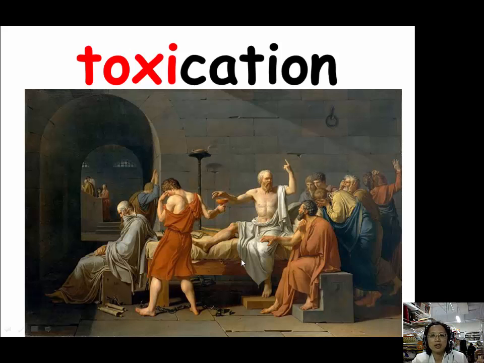In this picture, it is a painting of the death of Socrates. Now, Socrates was ordered by the government to drink toxin to end his life.